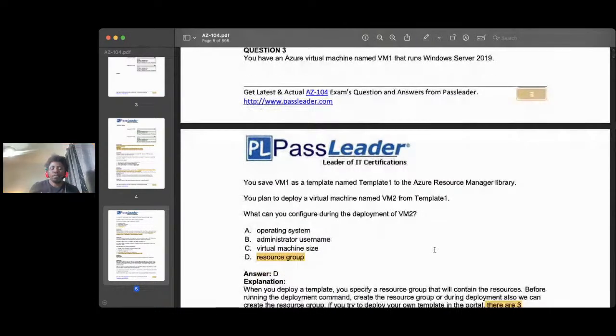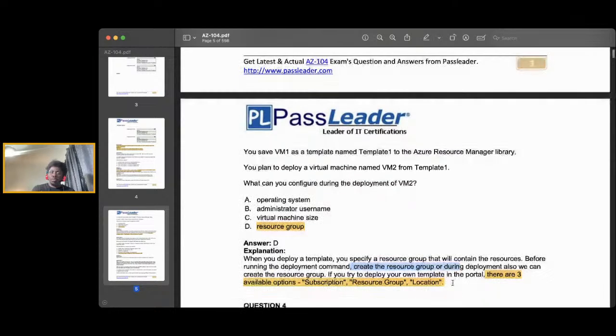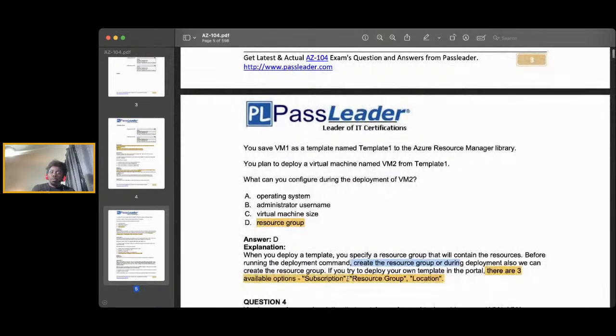It's still very interesting to me, but that's nice. So it says that when you deploy a template, you specify a resource group that contains the resources before running the deployment command. It creates the resource group, or during deployment we can also create a resource. If you try to deploy your own template in the portal, there are three available options. Okay, so these are the three things you can do during deployment. You can do your subscription. Makes sense. This also makes sense. Location is something I probably would not have remembered, so I have to take note of that.